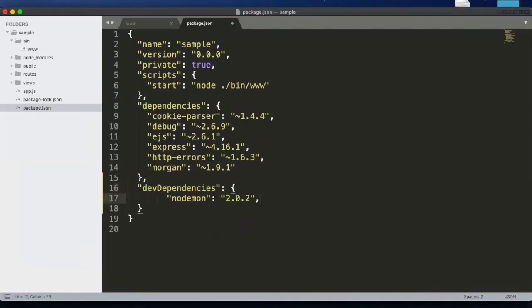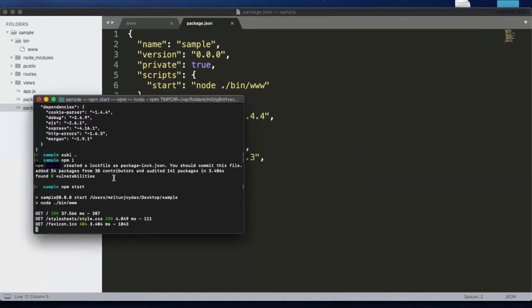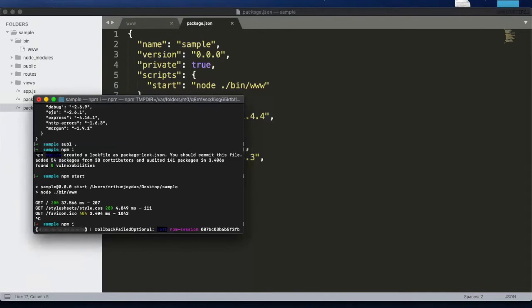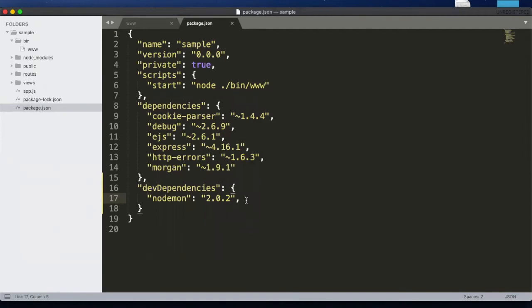In this case, I'll be using NodeMon. NodeMon is the library using which you can automatically refresh the server without any issues. If I save, and then again I'll close the server and do npmi. It will take json.parse because there is some issue in this.